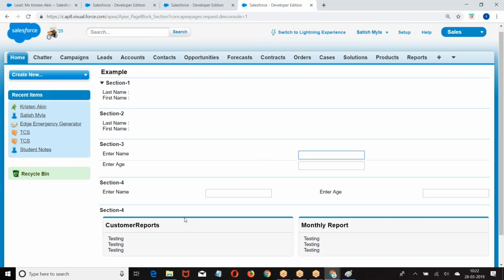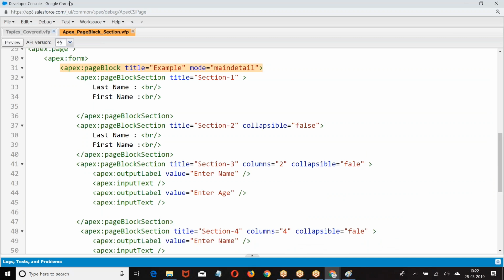So page block section is a child component of page block, where it will divide the row into a number of columns. In each column, one component will be displayed. I hope you are good.